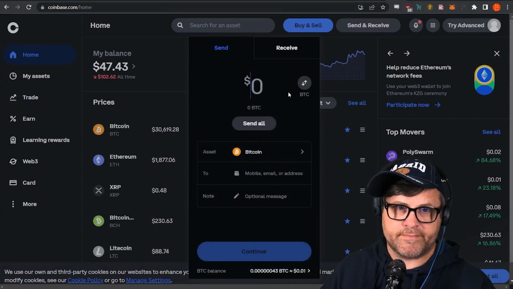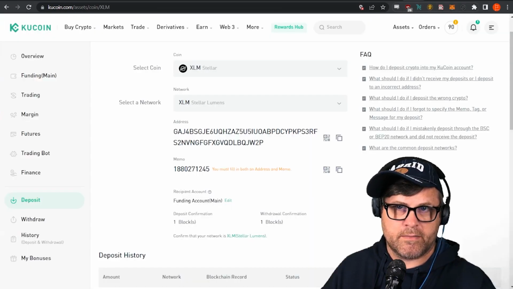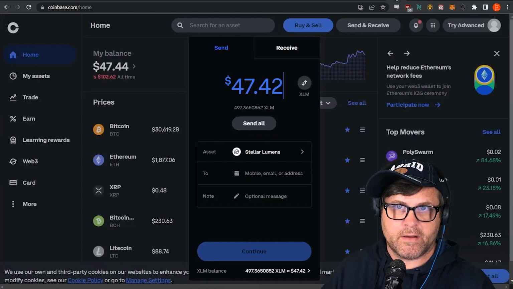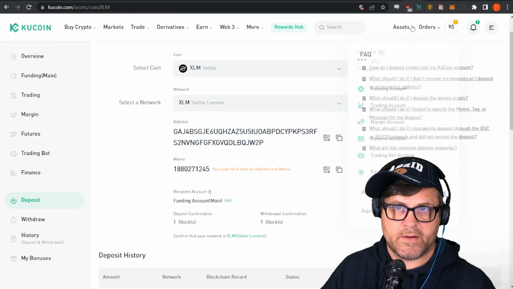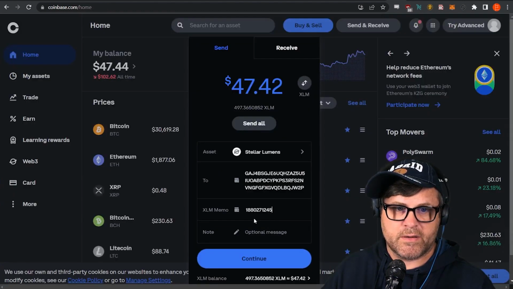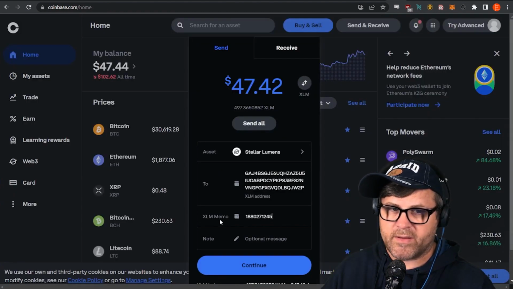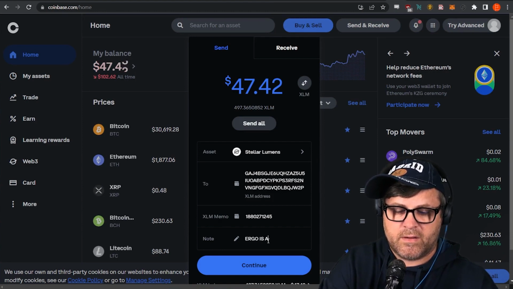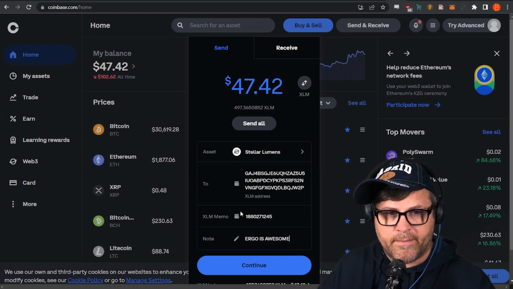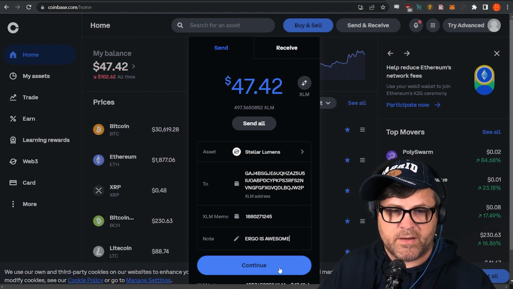Let's try this again. Send all. Back here. Copy. Paste. Memo. Don't mistake memo for note. XLM has a specific memo. Some other tokens on the other chains may have you put stuff in the notes. It's a memo. So 5.1 GP, great, good.